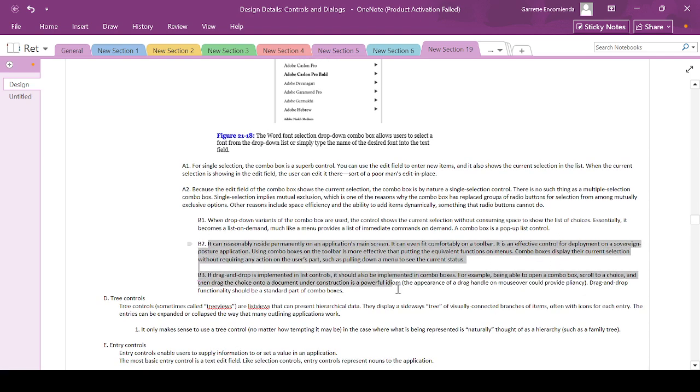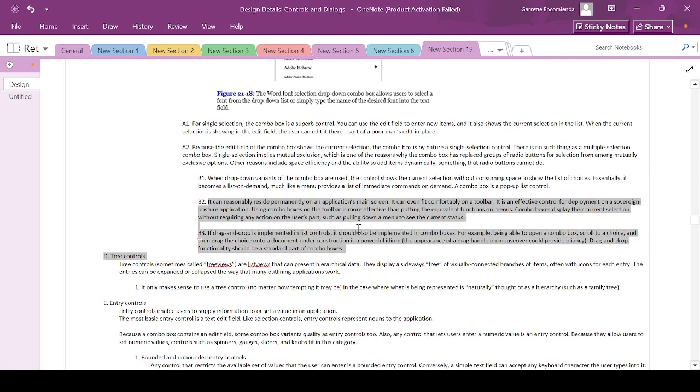So it can reasonably reside permanently on an application's main screen. It can even fit comfortably on a toolbar. Most of the time this is in a toolbar, such as here, or a ribbon control. Here you can edit this. It is an effective control for deployment on a sovereign posture application.